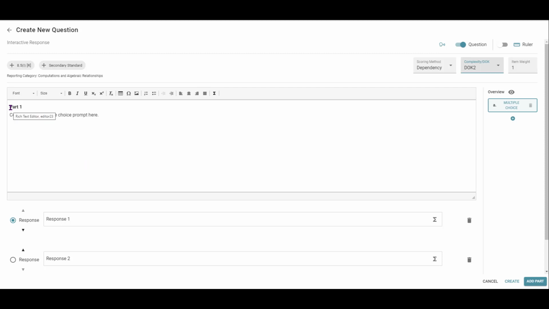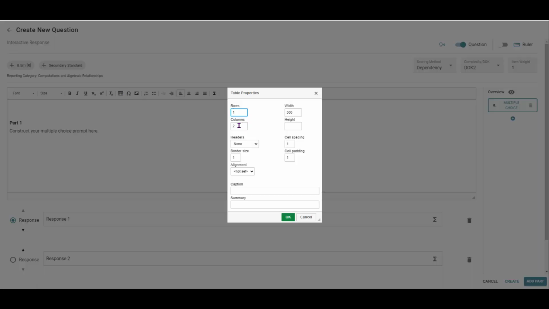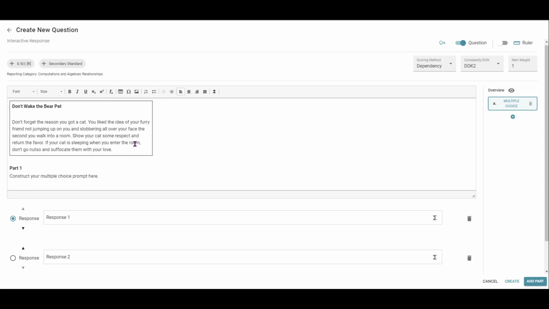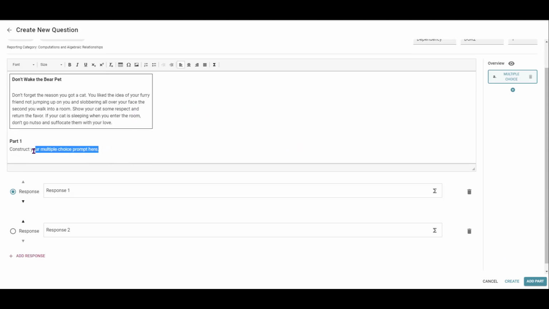Before I start constructing my question, I'm actually going to add in here an excerpt I'm wanting my students to read. And to do that, I'm just going to make a 1-by-1 table, and I'm going to copy and paste some text into here. Okay, now that I have my excerpt, I'm going to construct my question underneath where it says part 1. And if you want, you can change that to part A.